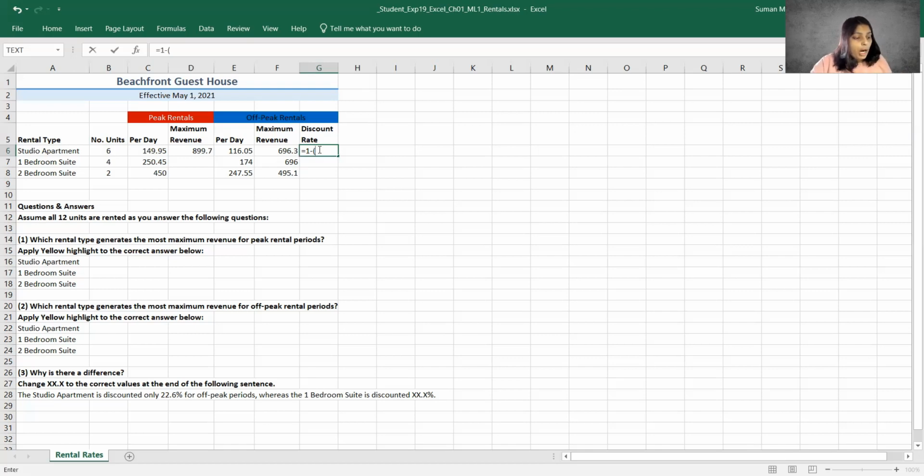We're now going to click on the off-peak rentals daily rate. So here's my off-peak rentals daily rate, which is right here because this is my off-peak section. And then I'm going to do a divided by the per day peak rentals daily rate. This will show us that 80% discount that is given for off-peak rentals.